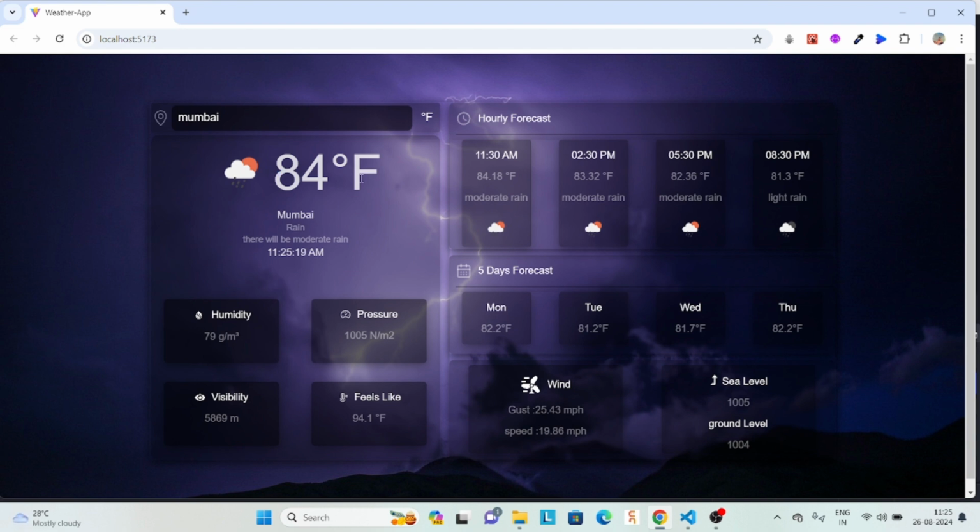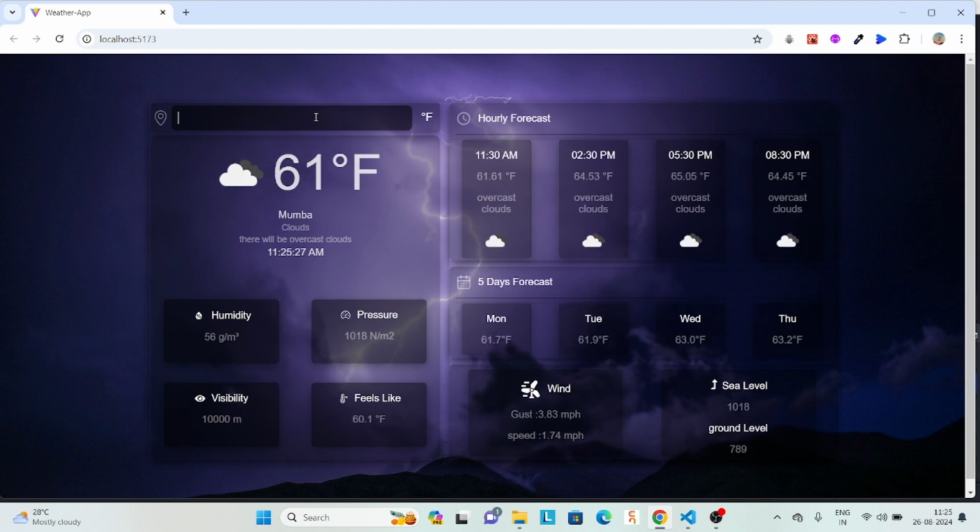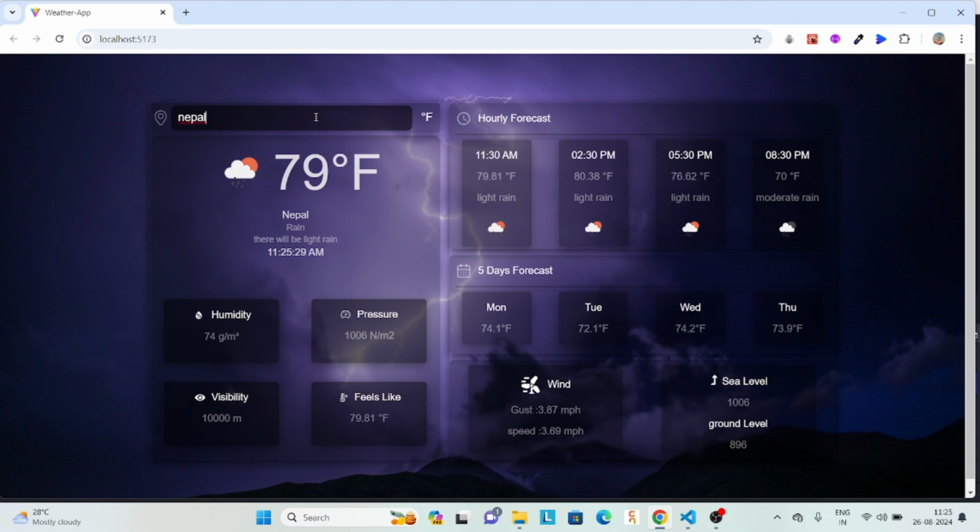we can search for any of the locations. So currently it is showing in Fahrenheit, 79 degrees Fahrenheit, and if I click on this, it will again be changed to Celsius.